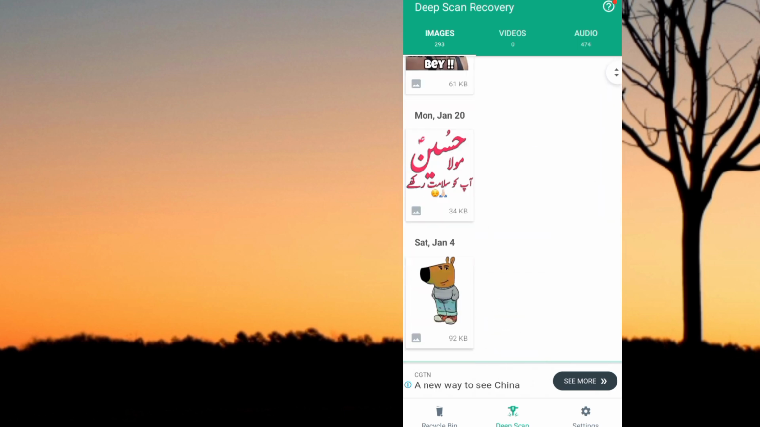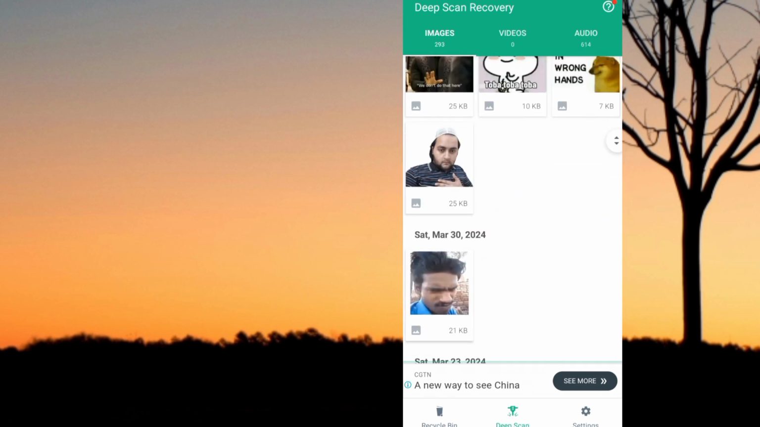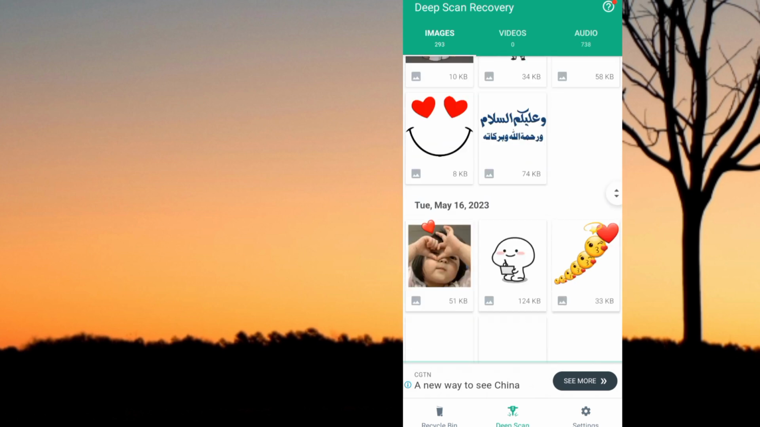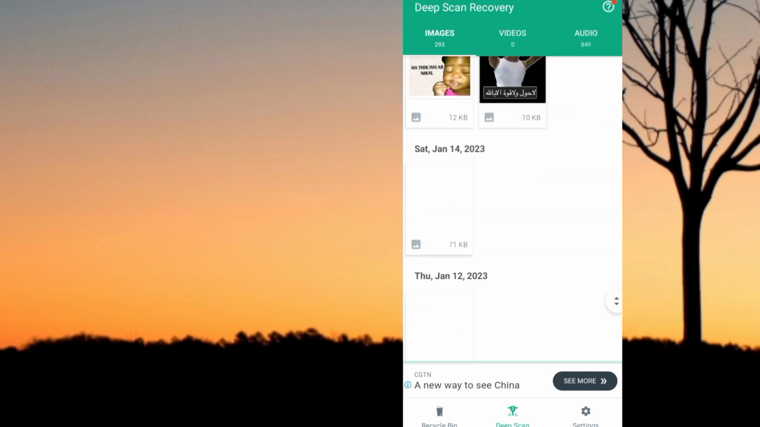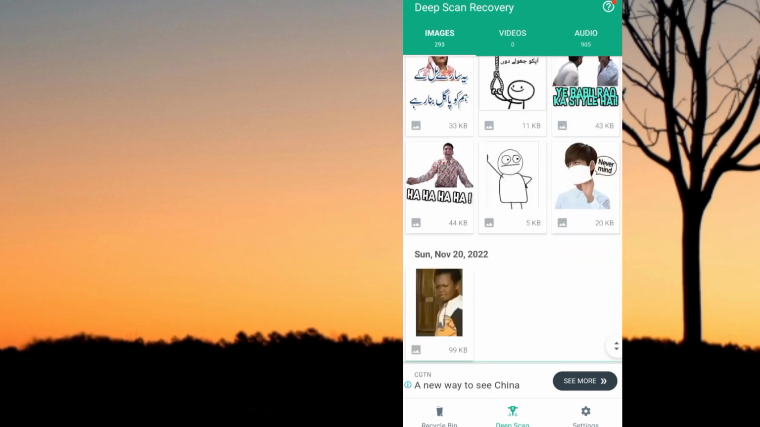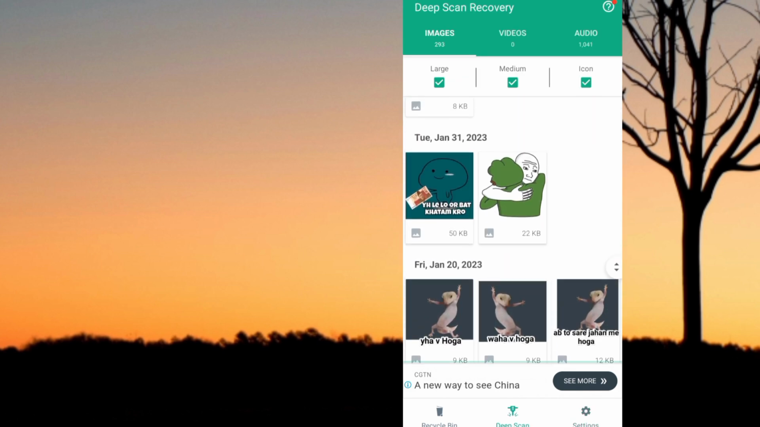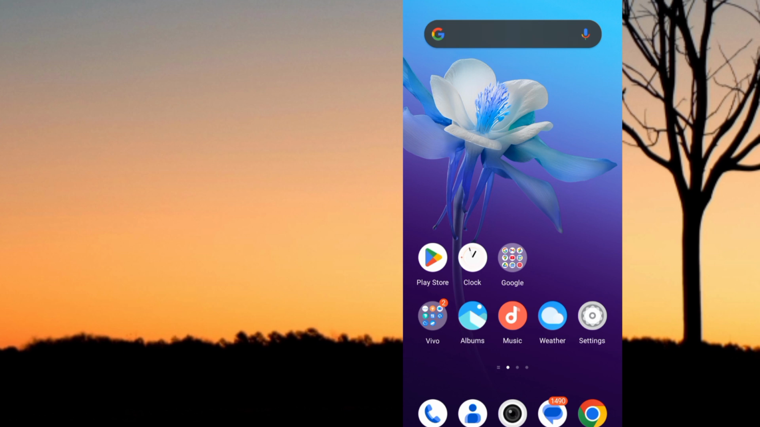You have to click on deep scan. Here your deleted pictures or photos are showing. Here is the data, my photos and pictures are showing. So in this step you recover your photos.